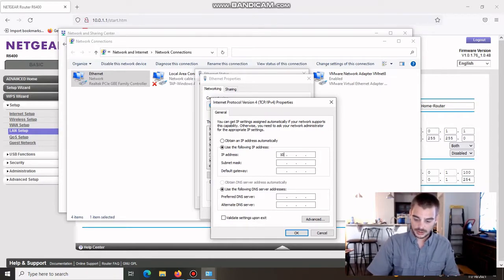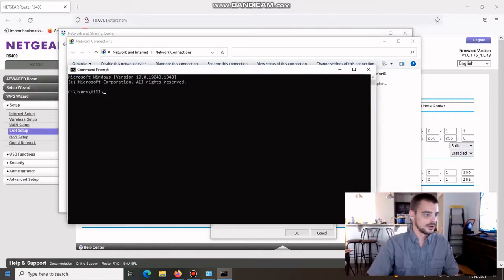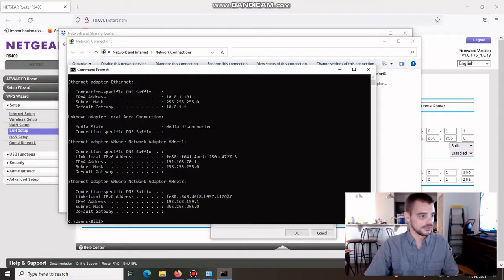We do 10.0.1.10. Now your IP addressing scheme, your subnet might be different than this, so you'll have to use ipconfig, which we can do that right now. This will give you information about your network. So this is your gateway, this is your subnet mask, these are some information you're going to need.